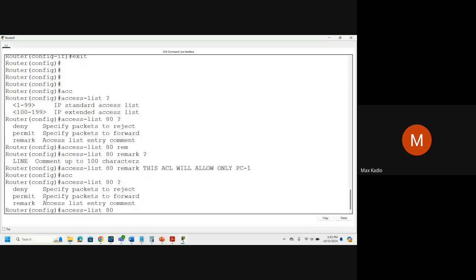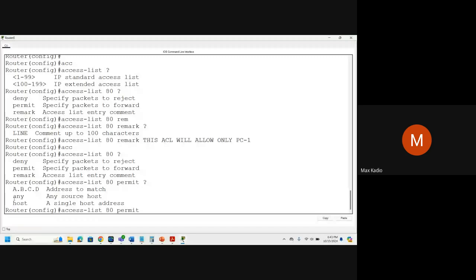If you type question mark, you have a choice between using deny or permit. Me, I want to permit. So permit, question mark. I can use a specific host. If it's only one PC, I can use host. Or if I want to use anyone, I can use any. Or I can specify a specific IP address or a network. Here, because I want only one PC, I can say host, question mark. Now I need to type the IP address of that host.